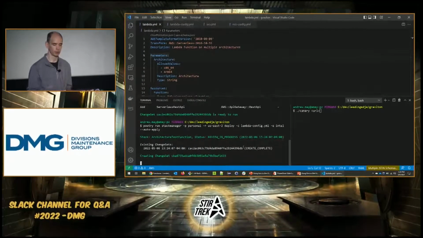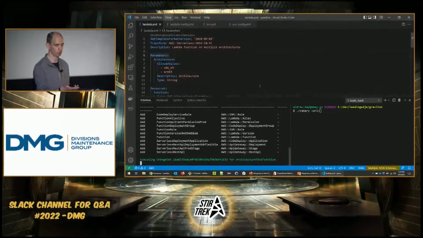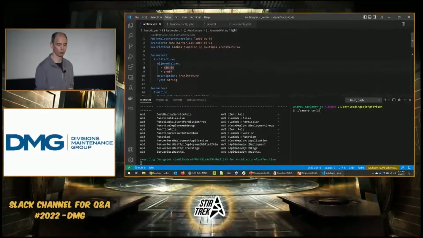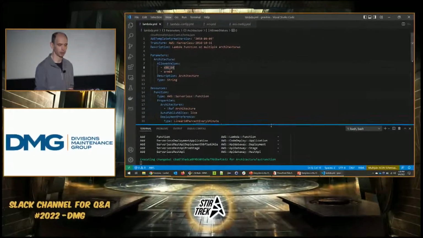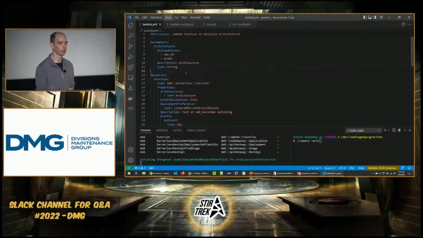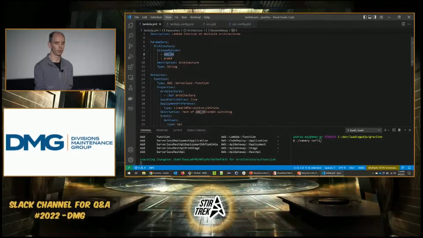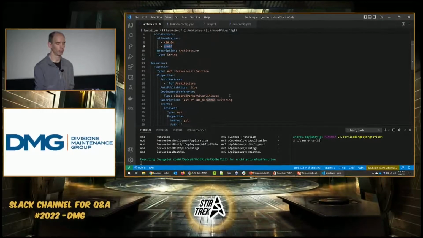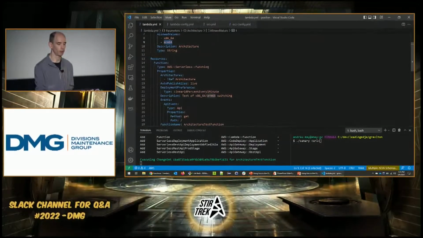So while that's actually standing up, so this time it's actually running, and it will take perhaps a minute, we're going to briefly look at what the CloudFormation looks like for this. Really, the key thing here is just this architecture value. I've got 2 allowed values. I'm going to start off with x86 and then switch to ARM64. And I'm just specifying that on the serverless function.